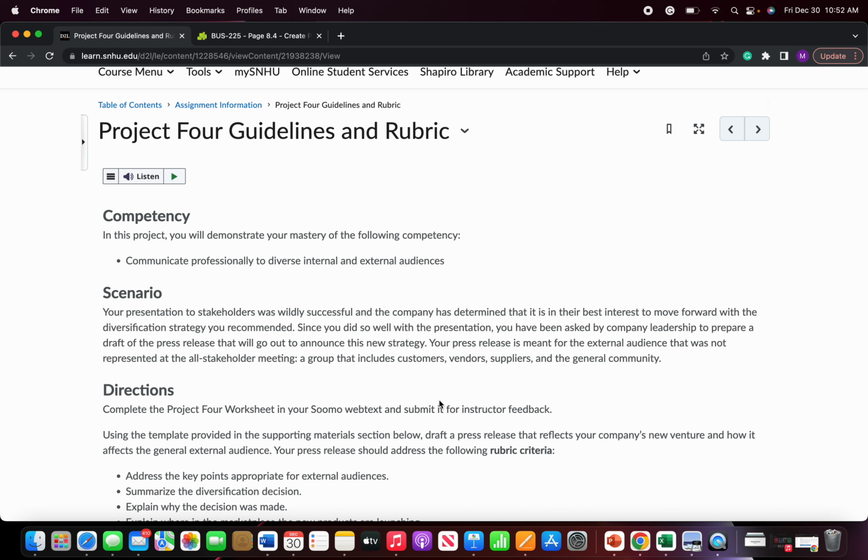So in this one, from a competency standpoint, you're going to communicate professionally to diverse internal and external audiences. So you've gone through this whole process. You've done a full research in Project 1. You've started to build out visualizations in Project 2. You delivered a dynamic, comprehensive story in presentation in Project 3.